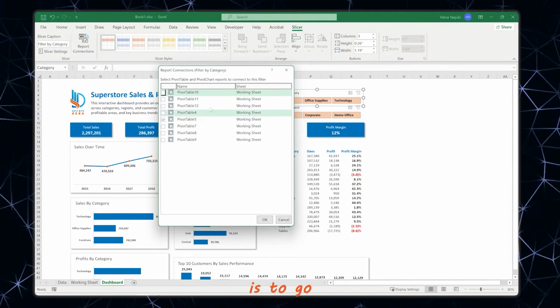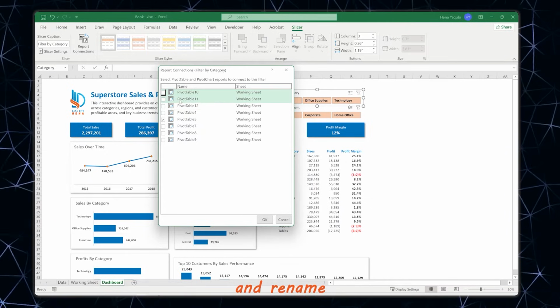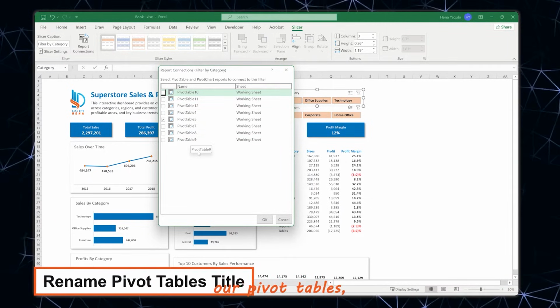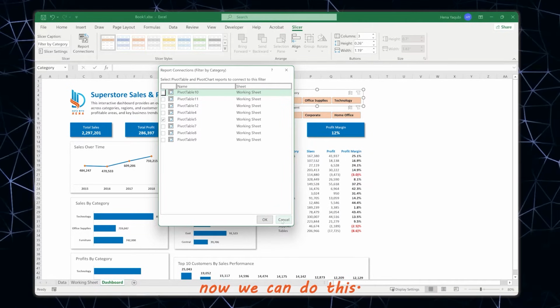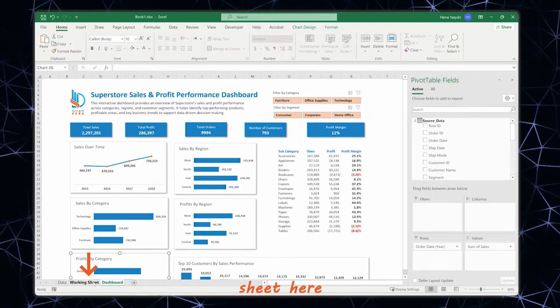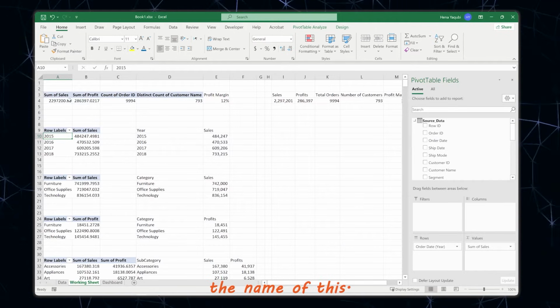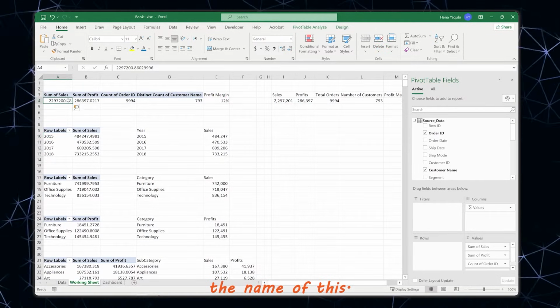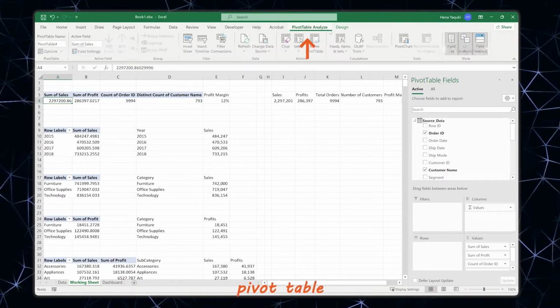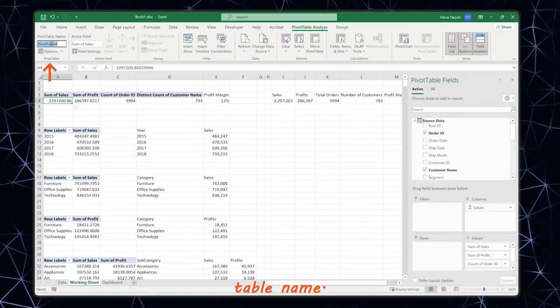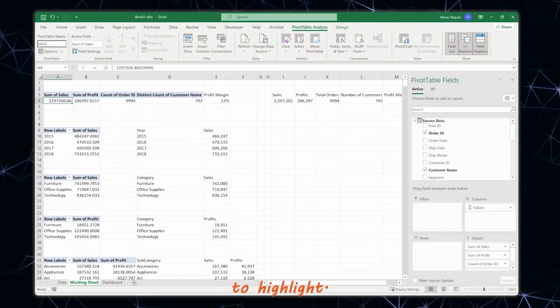Okay, so what we can do is to go in the working sheet and rename all of our pivot tables, which we should have done in the first place. But anyways, now we can do this. Go to the working sheet here and change the name of these pivot tables. So first of all, let's go to the pivot table analyze, and here pivot table name, let's change it to highlight.